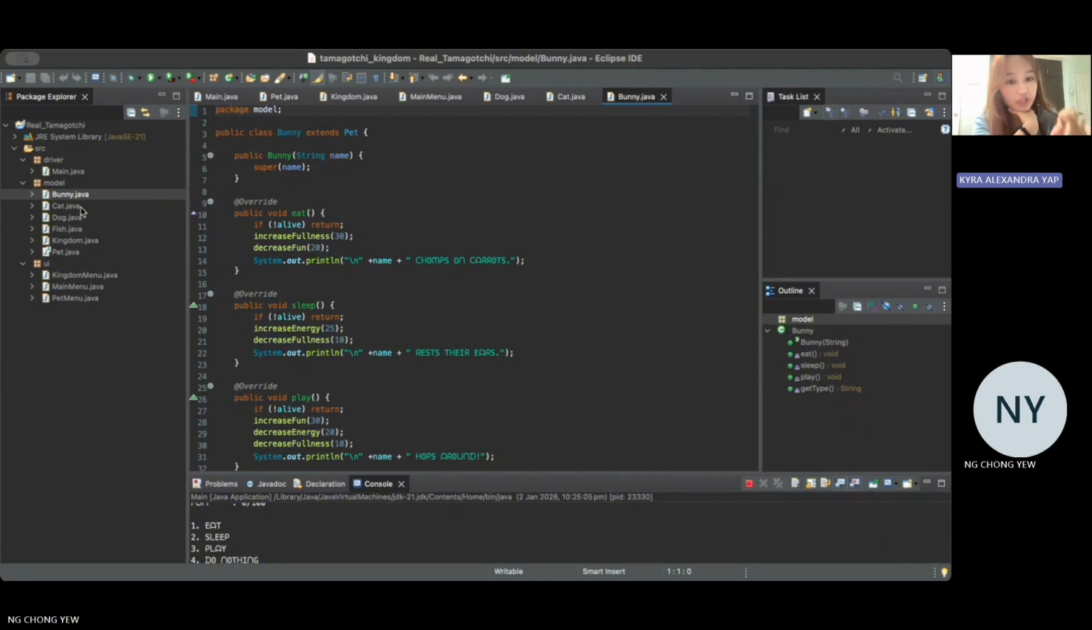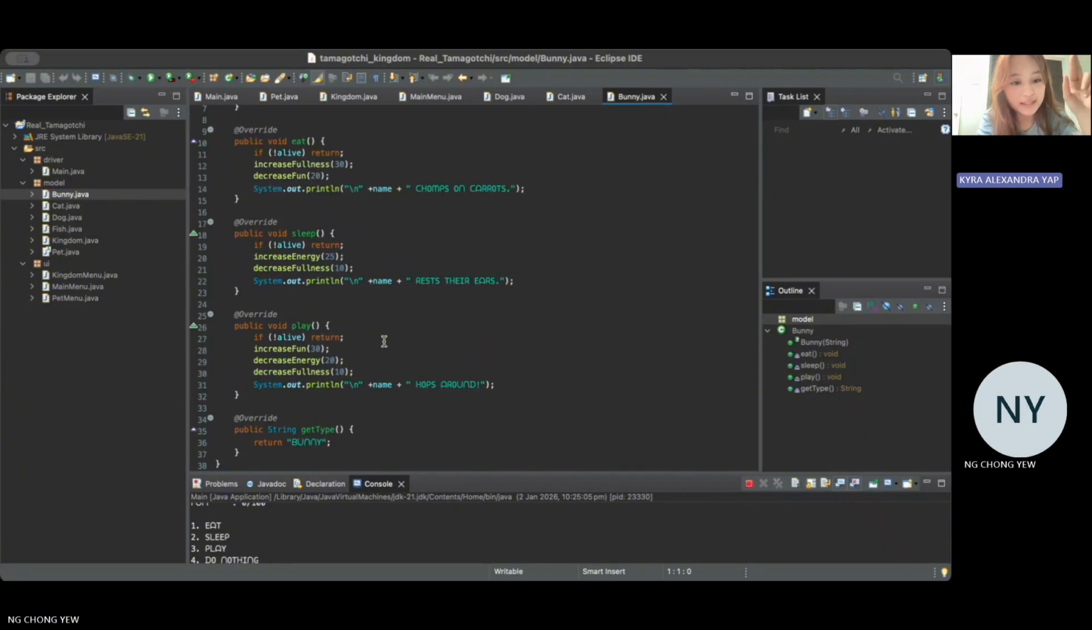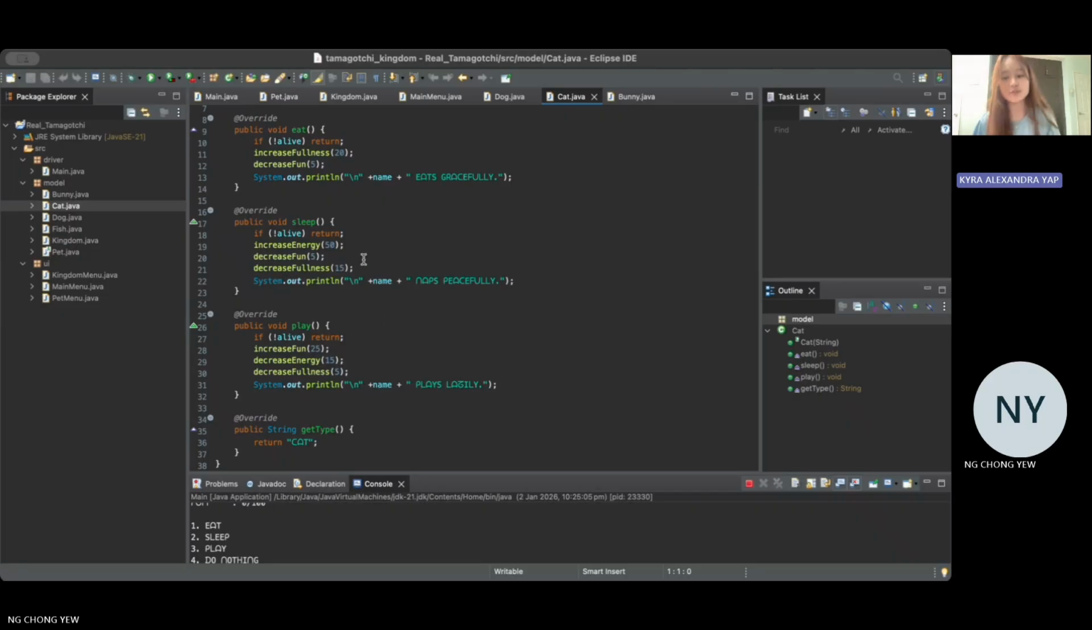Now, we're going to remain on the Bunny class. So if you go down, let's look at public void sleep. In the sleep method, it says the bunny rests their ears. Now, if we go to the Cat class, and we look at the same method, it says naps peacefully. This is an example of polymorphism, as I also have shown in the demonstration earlier. All actions affect the stats differently, and although they are the same methods, their behavior depends on the pet type and not actually the parent class, which is polymorphism.